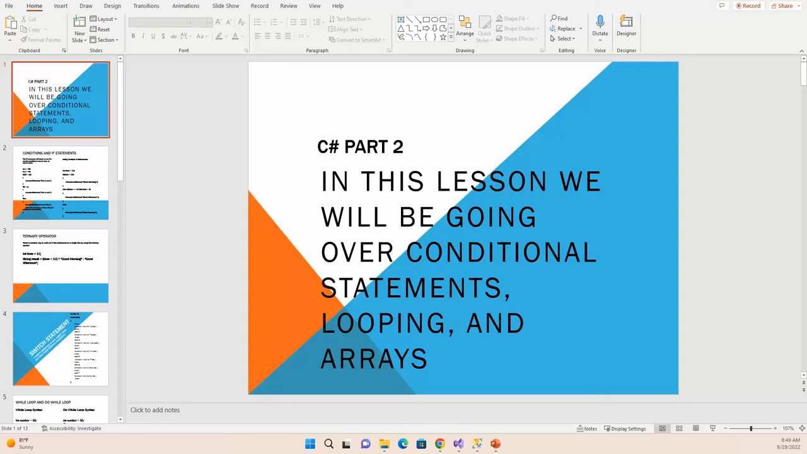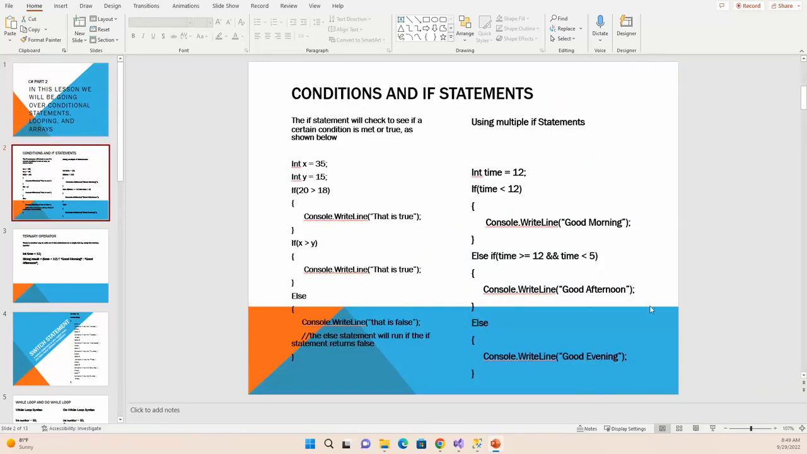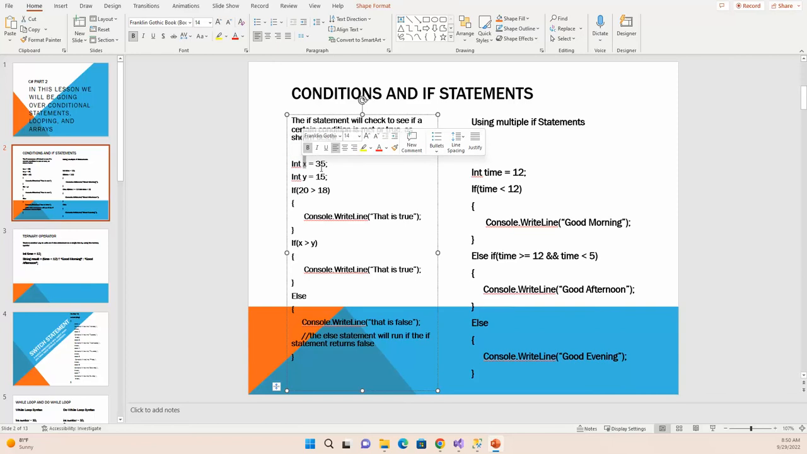The first section we'll be starting is conditionals and if statements. Conditionals and if statements basically allow you to tell the application to take a specific direction in the code. In this example, we have int x equals 35. We have our data type, which is an integer, our variable name, which is x, our assignment operator, and we assign the value 35. And then we have int y, and we assign that 15.